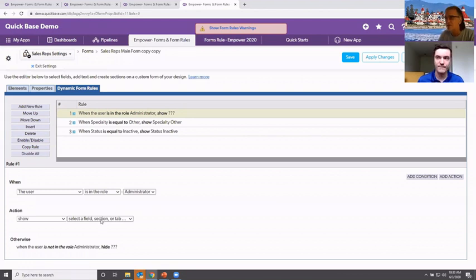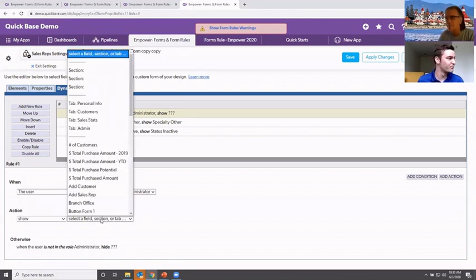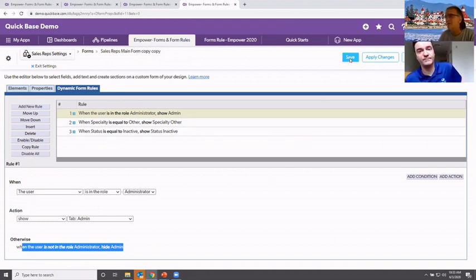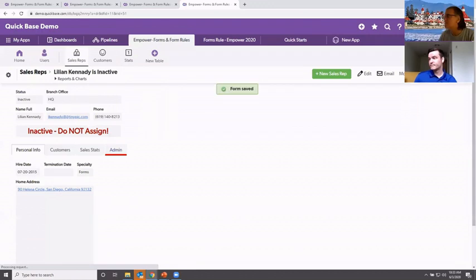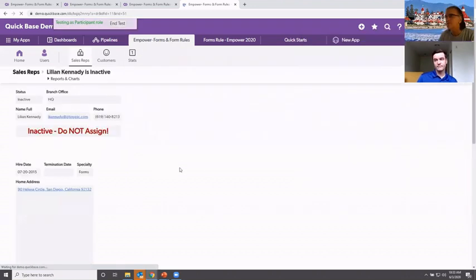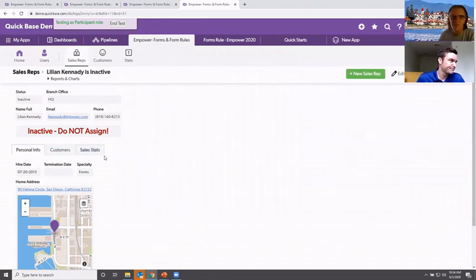So I need to change this and say, when the user is an admin, I want to show the admin tab. Otherwise, when the user is not in the admin role, hide the admin tab. Let's go check it out. I'm an admin. I can still see it. When I go to test myself as a role participant, there we go. Should be gone. It's gone. So participants, nobody else is going to see that except for admins.